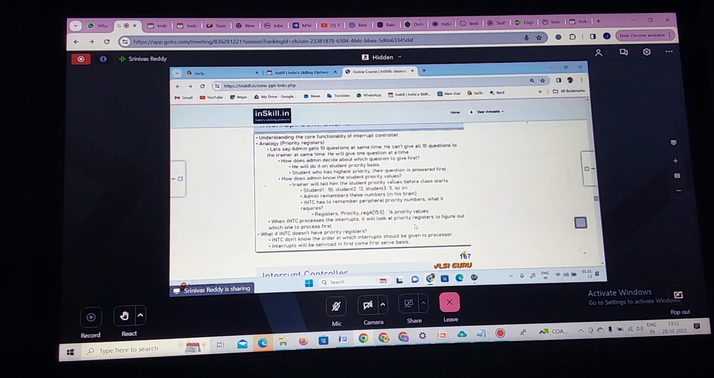Here, how are we keeping this? In registers. In a processor, the brain is nothing but memory, right? How do you do the recalling in a chip? You need registers to remember that. So how does the admin know the student priority values? The trainer will tell him the student priority values before the class starts. Student 1 is 10, student 2 is 12, student 3 is 5, and so on. The admin will remember all these numbers in his brain.